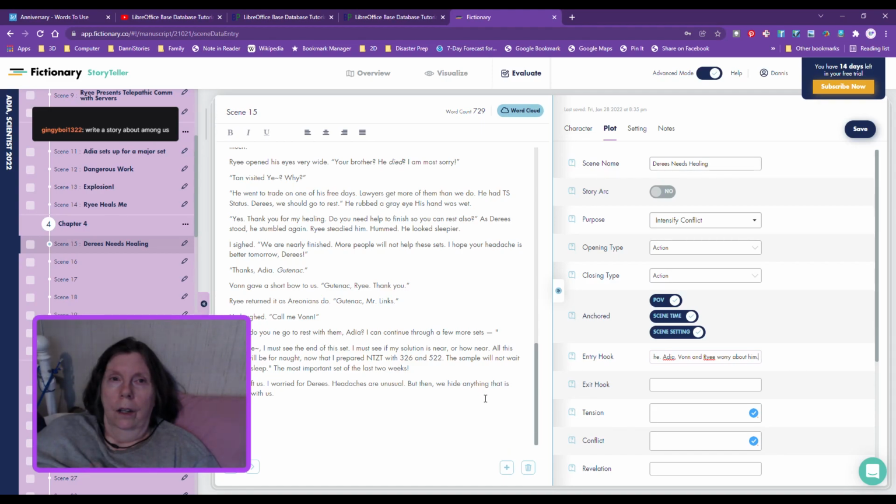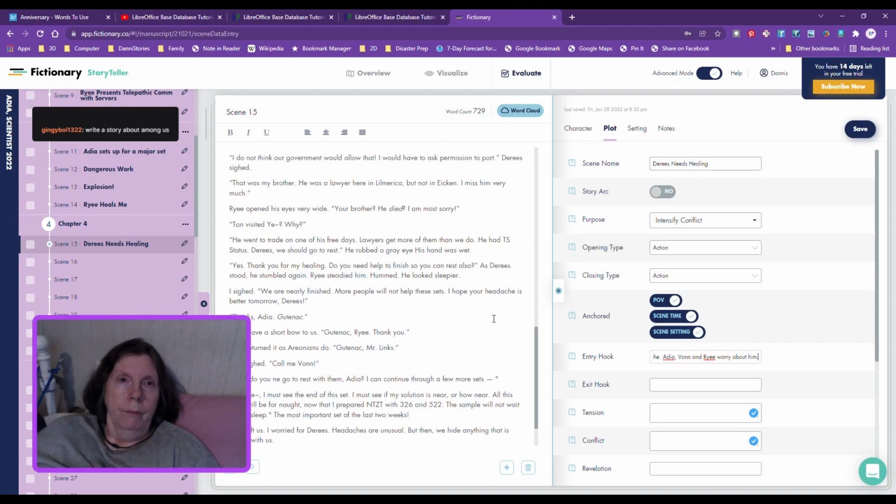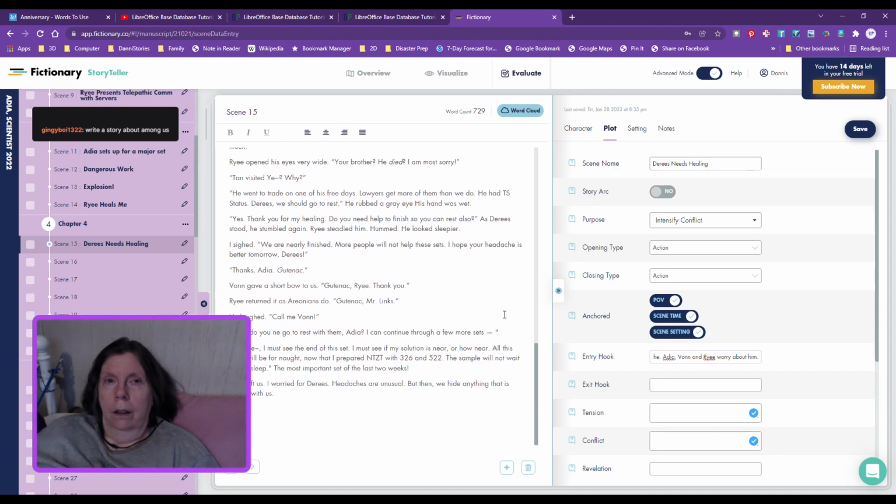And at the end, they worry about Therese because Vaughn's brother died. That connects. Let's see.